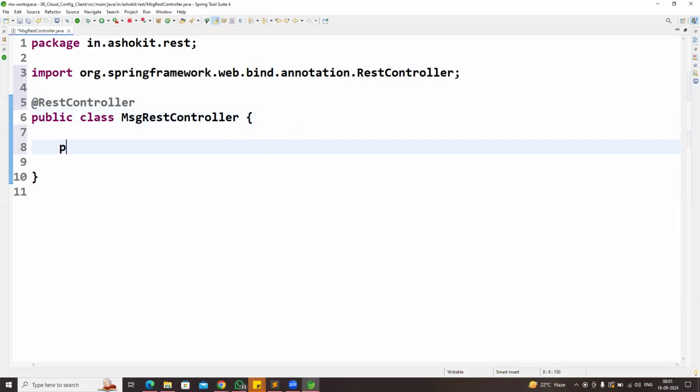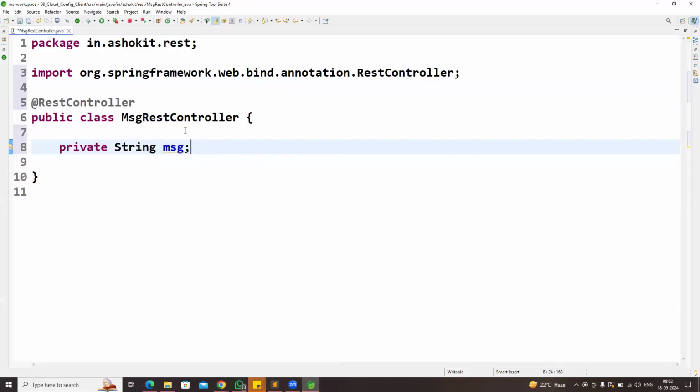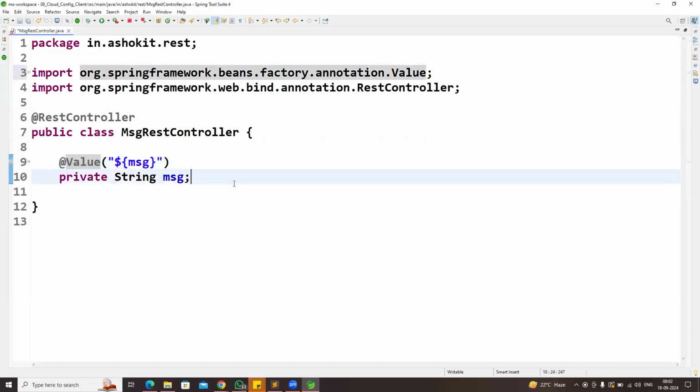I will write one variable, which is private String message. From where do we need to read this message? From the YML file. If you see in the YML file, the key message is available. I want to read that key. For that, we will use an annotation called @Value annotation, ${message}. So this is used to read the property from the YML file.